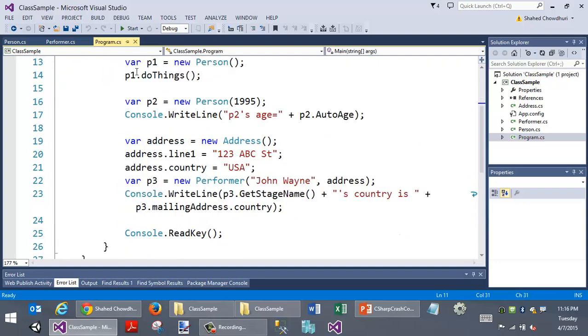There you go. So var p1 equals new person initializes a new person object with the person's default constructor. So with this constructor, we've initialized the person object without passing in any values. This is different from var p2, which is also initialized as a new person, but we're passing in 1995. If you recall, the person class has a constructor that takes in the birth year. So this birth year, 1995, overrides whatever value we had initially.